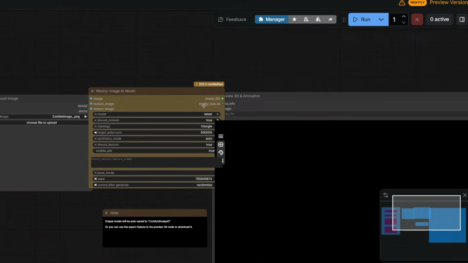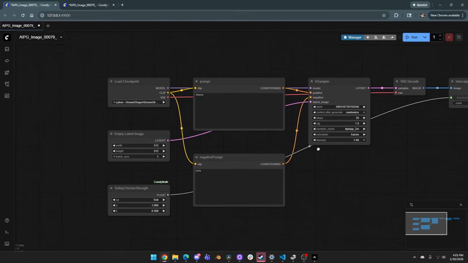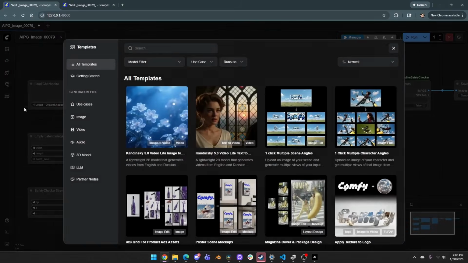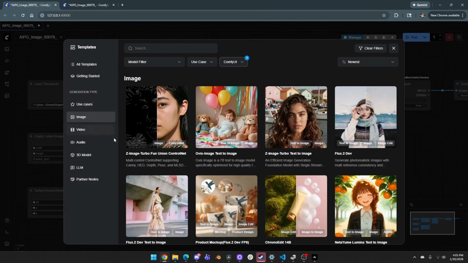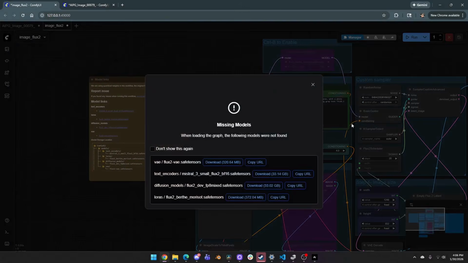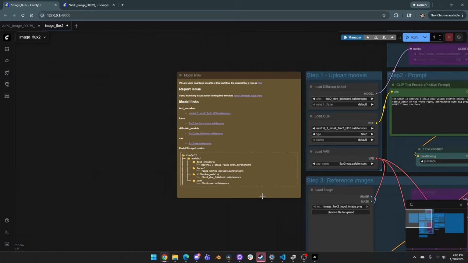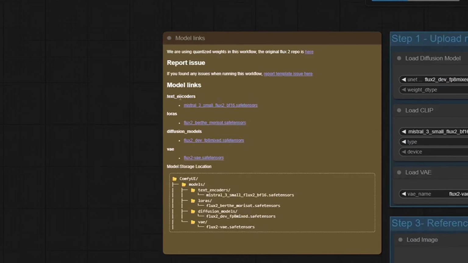ComfyUI is amazing and is super powerful, but it can be intimidating. But there are a couple of things that you can do to get going. One, you can browse their templates and select from all of these in different categories. If you select one, it may tell you to download models that you don't have, and then you can always check the notes on where to put those models. Have fun trying new workflows and models not part of AI Playground.